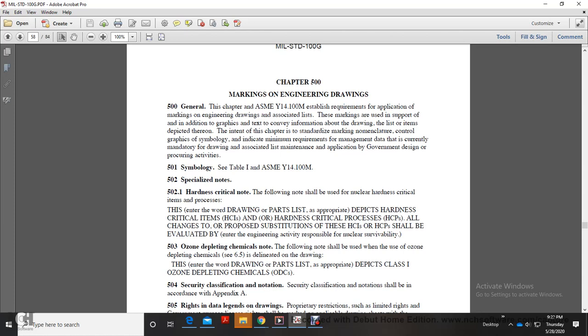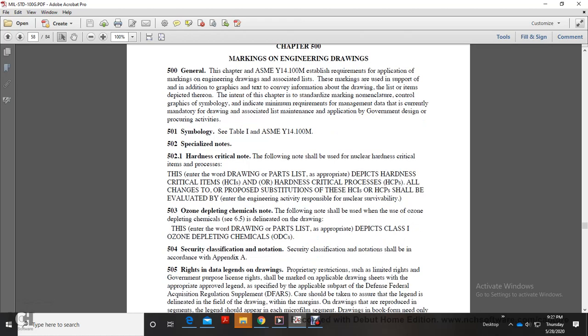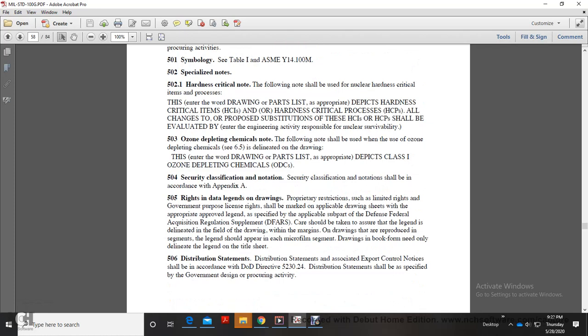503, ozone depleting chemical note. The following note should be used when ozone depleting chemicals are delineated on the drawing. Enter for the drawing part list as appropriate the class 1 ozone depleting chemical, ODC. 504, security classification notation. Security classification notation shall be in accordance with Appendix A.